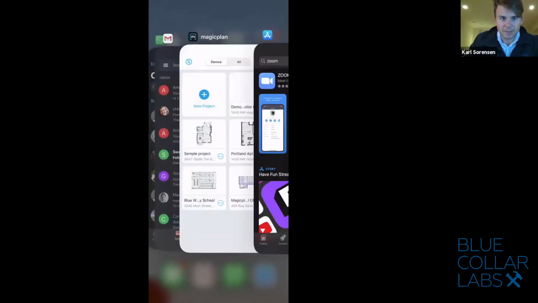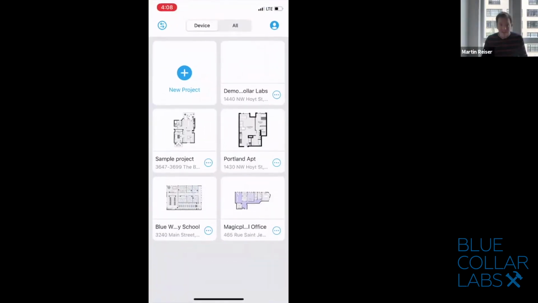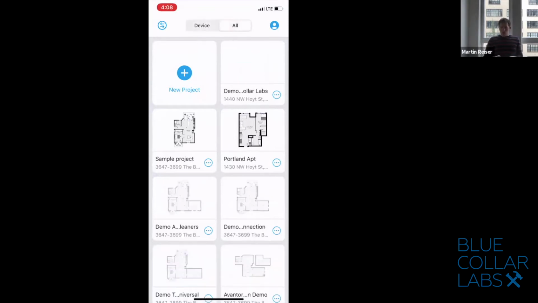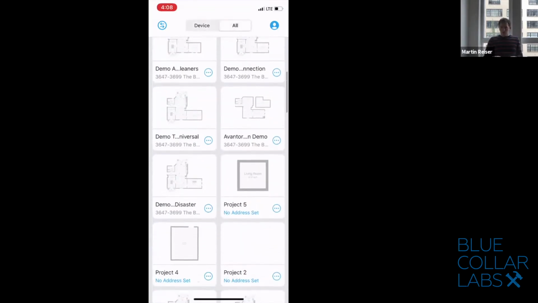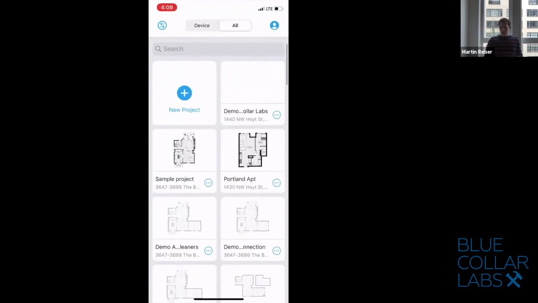Amazing. So we want to go to Magicplan. Just a quick intro. What you see on the screen is the Magicplan application. You see all your projects on the main screen. When you click on All, you see all the projects that you have stored on the cloud, and then you can download them to your device.